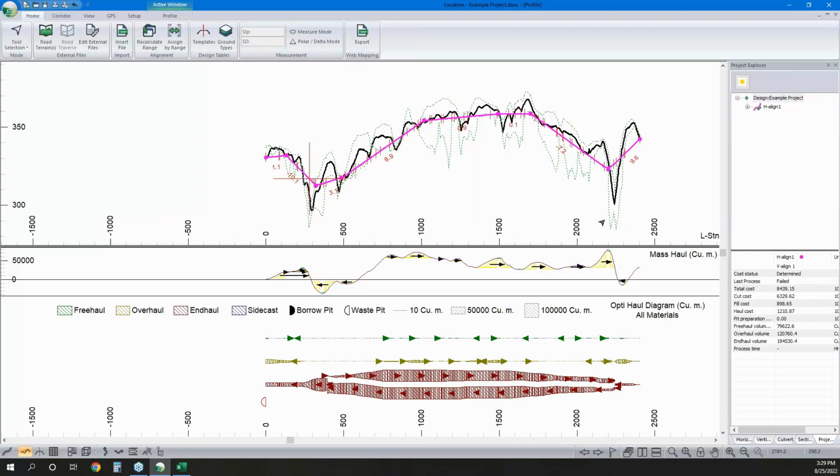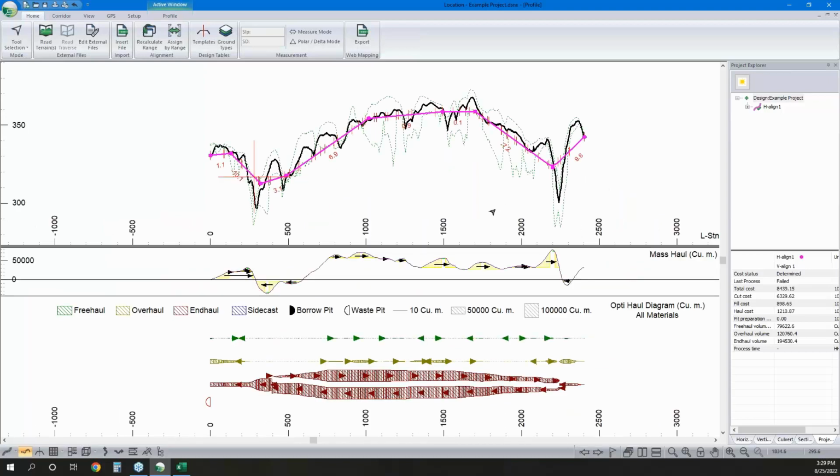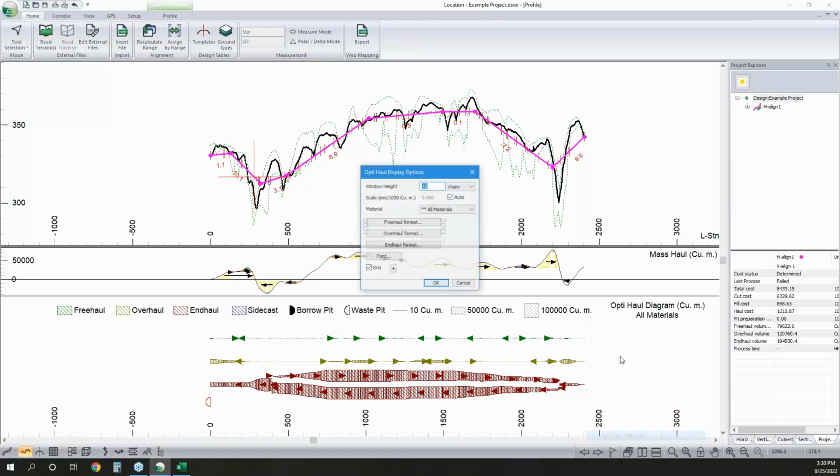Now with this, and this is kind of a devil's in the details thing, we can see these volumes. Now I'm going to turn off my Optihaul graph here for a second.